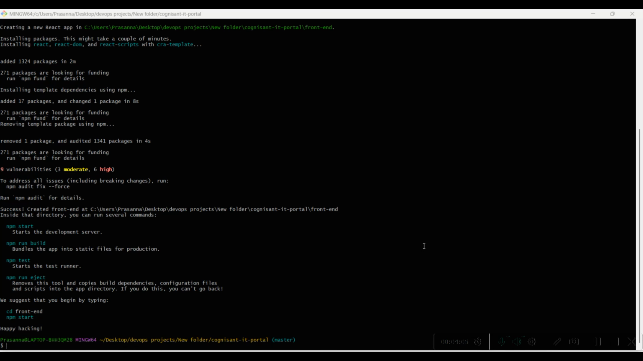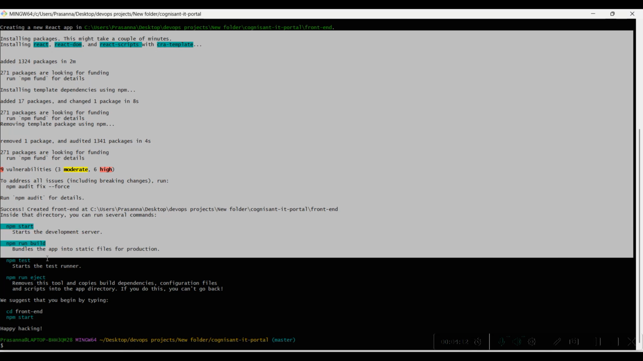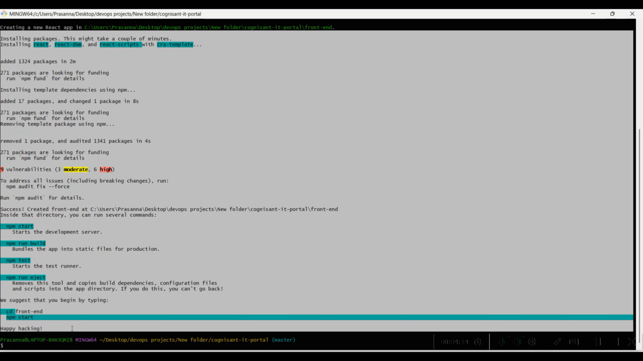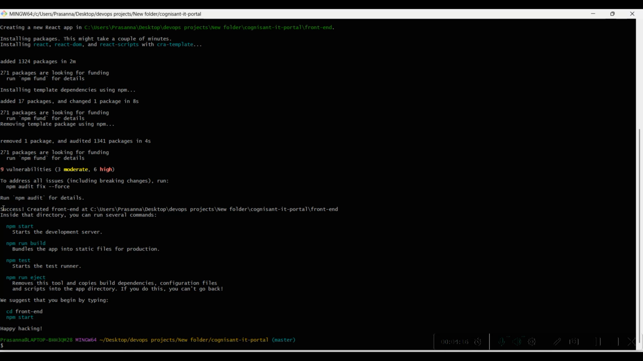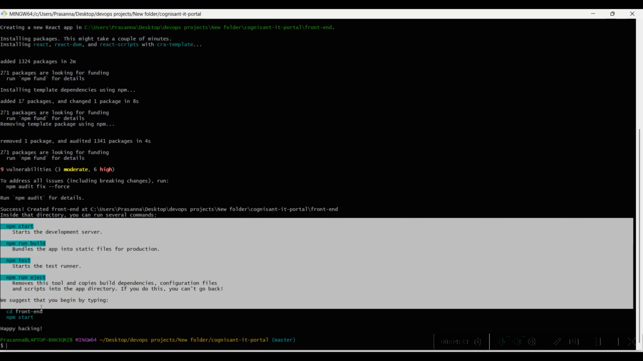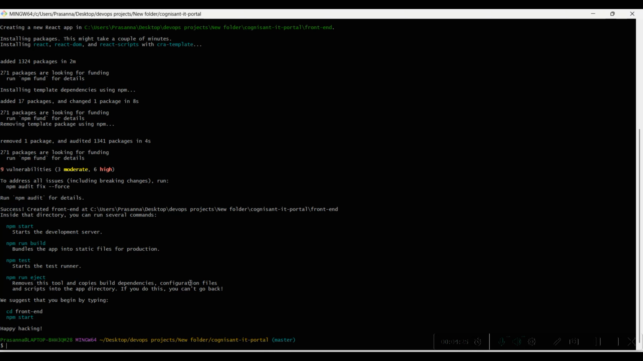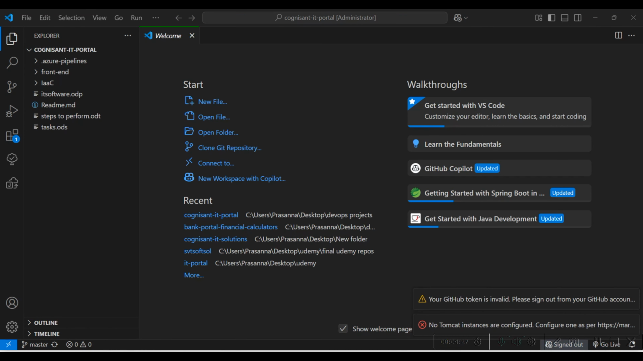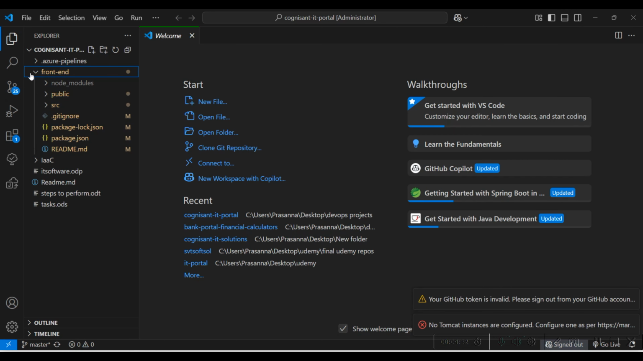So the application is created successfully. Here you can observe, happy hacking. It is suggesting that the files are created successfully. You can run the following commands if you require. Let's go to Visual Studio. You can see the front-end code is created. We have all these default folders and files.